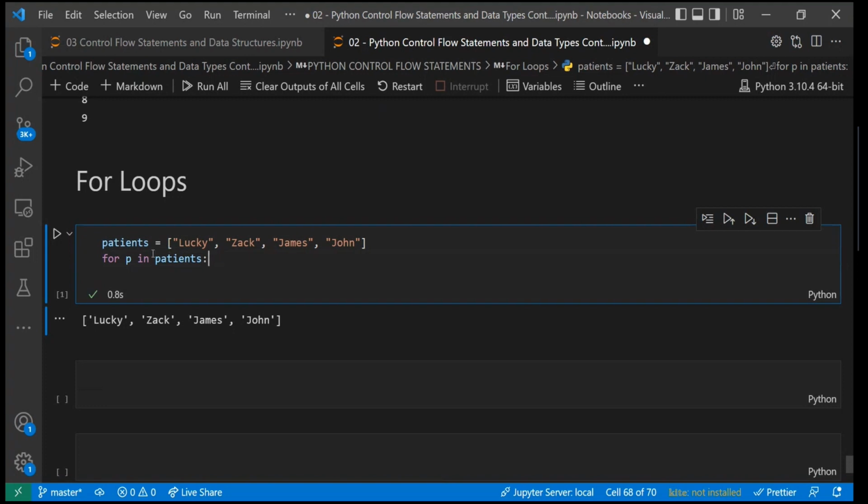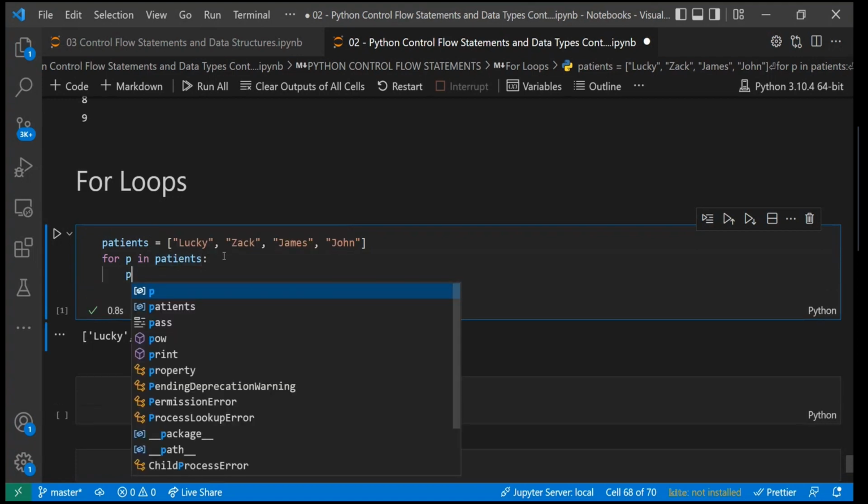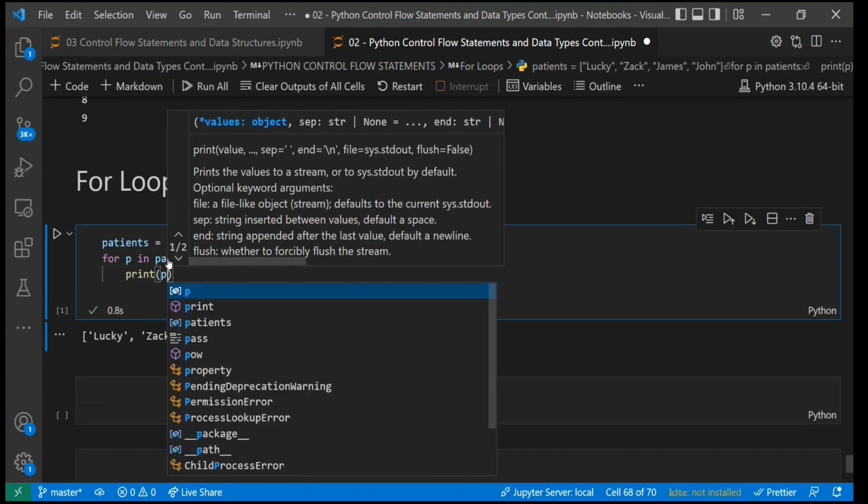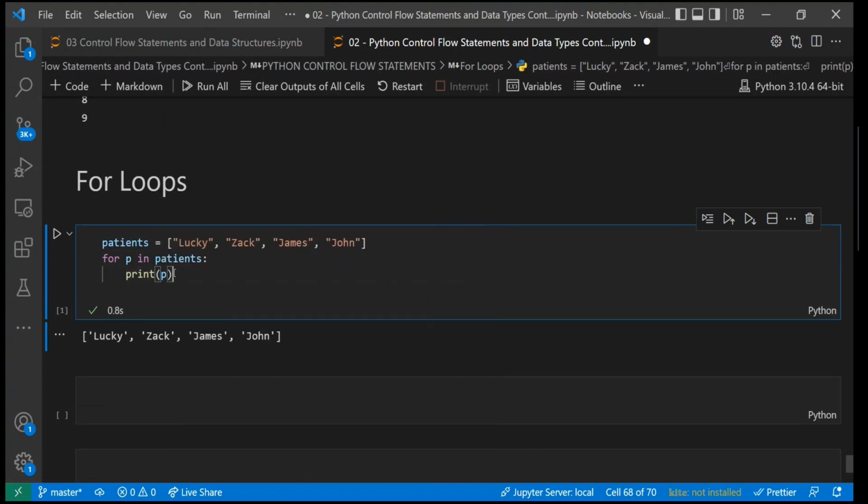Let's say P. So this is a variable you are declaring of your own. It's not a standard name that you must give. The only standard here is that you must use the for keyword. Then a variable name. Then the next keyword you bring is in. Then after the in, you bring the list you want to iterate through or loop through. So that is the syntax structure. Let me just say print P. What this basically means is go through the entire list, and for each item in the list, or each patient in the list, print the name of the patient on our screen.